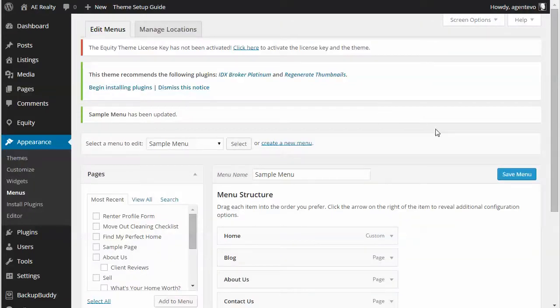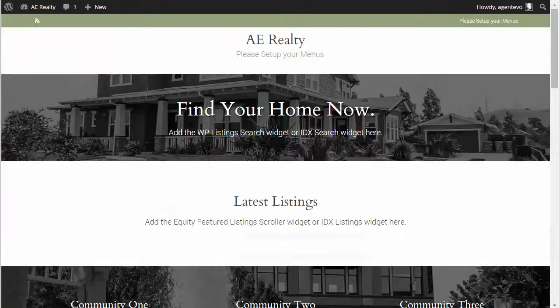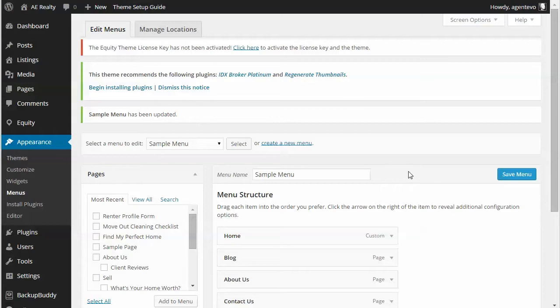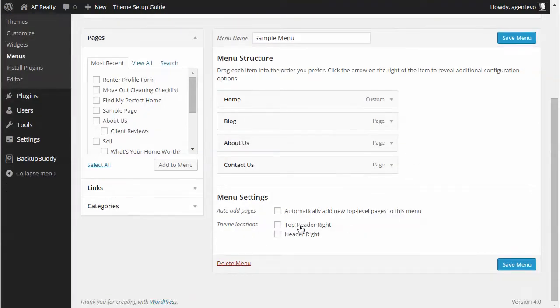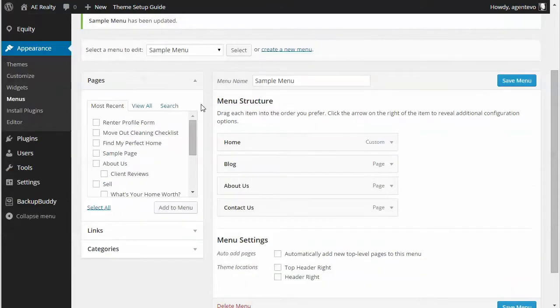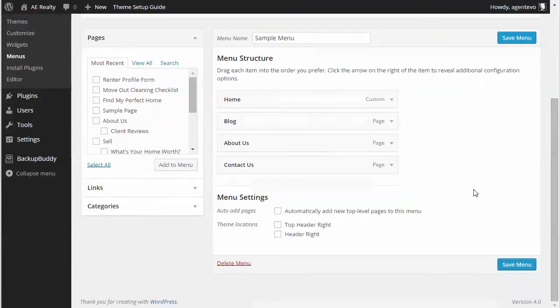Now after I've created the menu, I want to be able to add this menu to that top header right menu area here on the front of our site. So we have to assign it to that location. Now this can be done under Appearance Menus. You'll see you have theme locations and checkboxes. You can also do it under Appearance Customize. There's an area there where you can assign menus as well. But we're going to do it here under Appearance Menus, and we're going to assign it to the top header right. Let's save that menu.